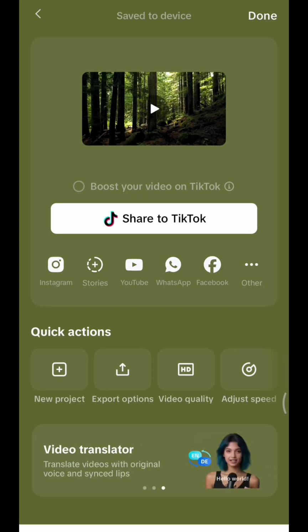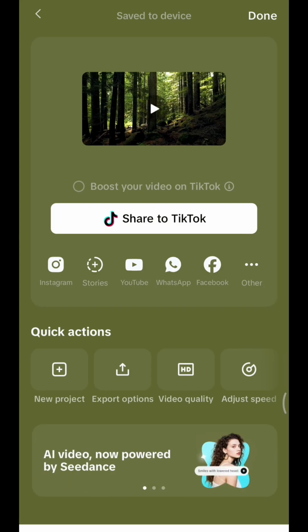Now just repeat these steps for your other videos. Use as many videos as you like, it's totally up to you.